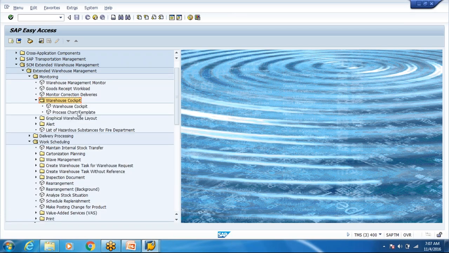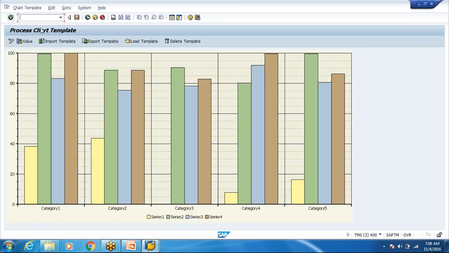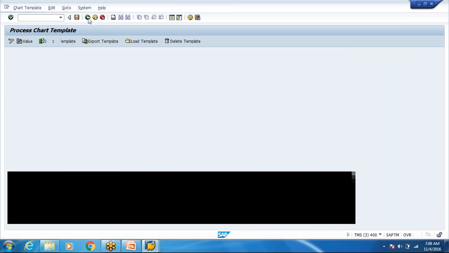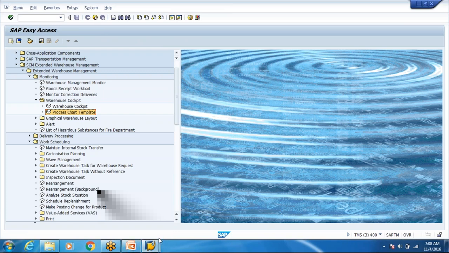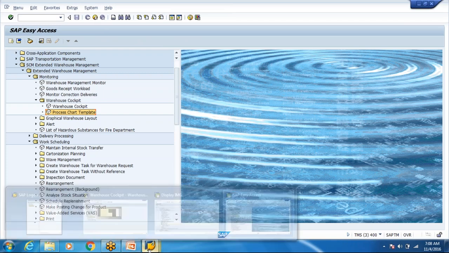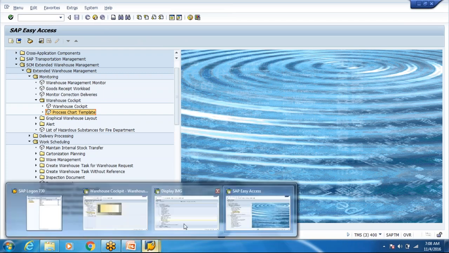Yeah. You can see the cockpit. This is the EGF transaction, and these are the templates that you can upload. So if you want a specific color combination, you can download an existing template, change some colors, upload those templates and use them. Okay, so import template, export templates, all those options are there. So you can explore them if you want any specific color combination as such.